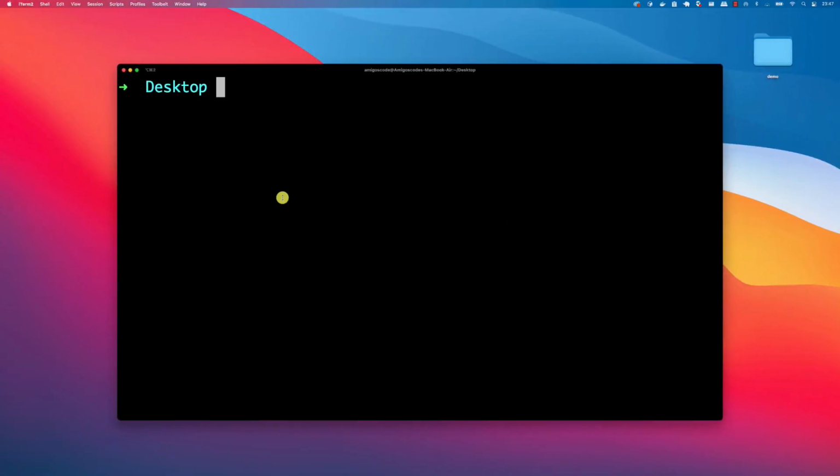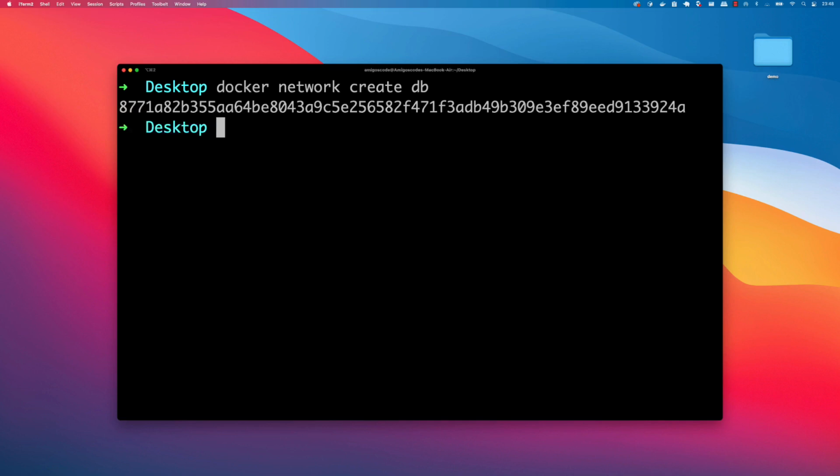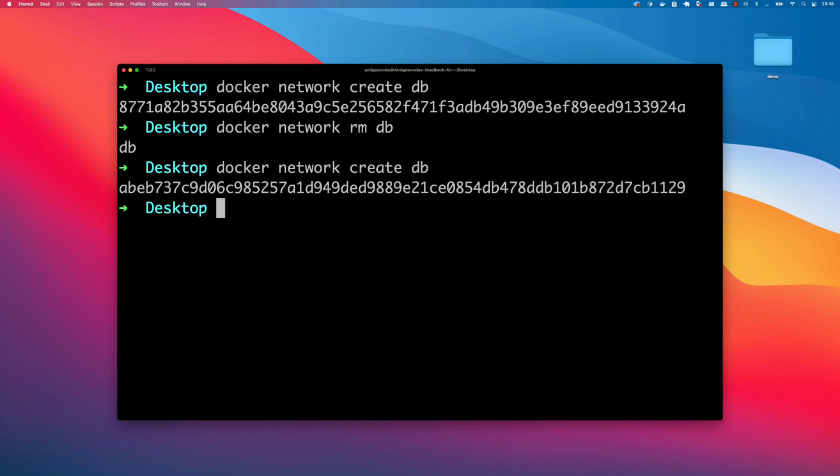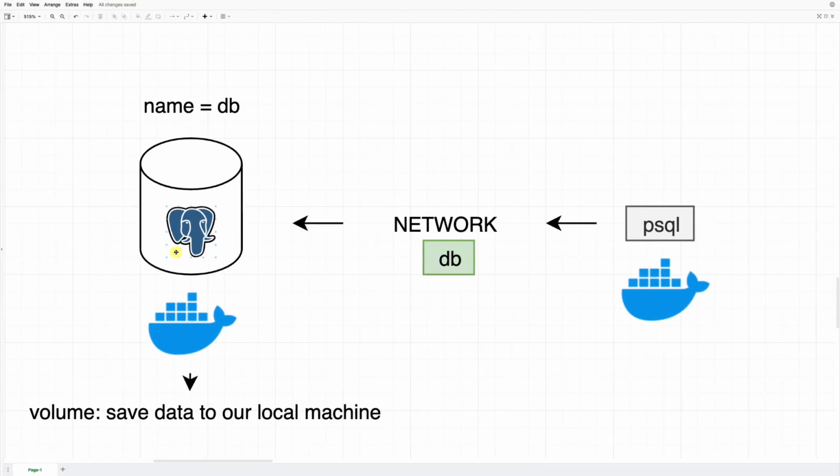So first, go ahead and type docker network create, and then we give it a name. So DB for database, enter, and there we go. Now this has been created. If you want to delete, you say docker network rm and then DB. So you can see that now has been deleted, but we want to create a network called DB, and there we go. So now let's go ahead and run a Docker container for Postgres.